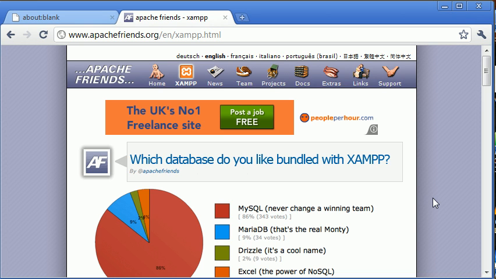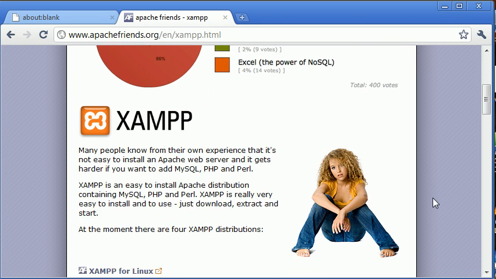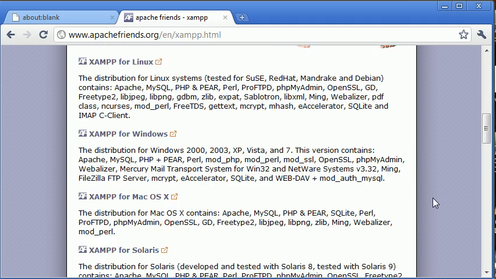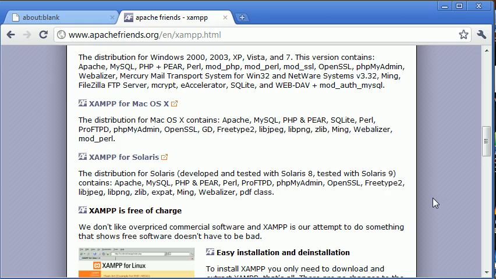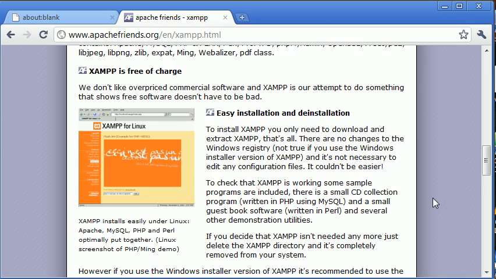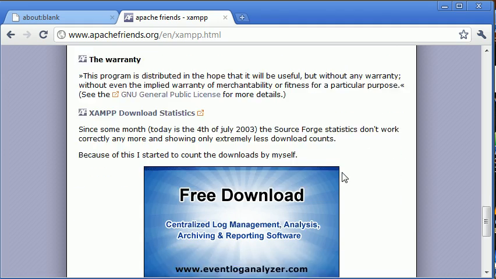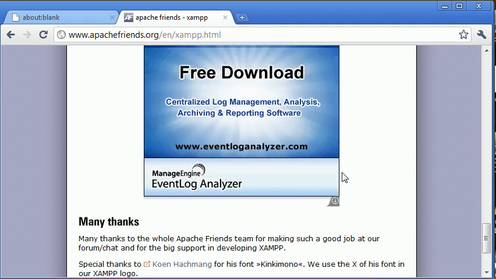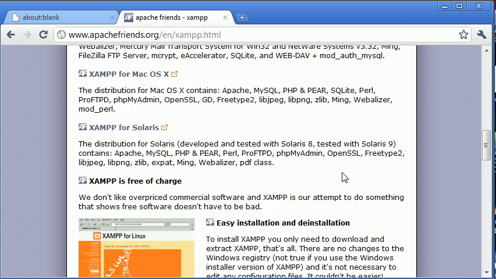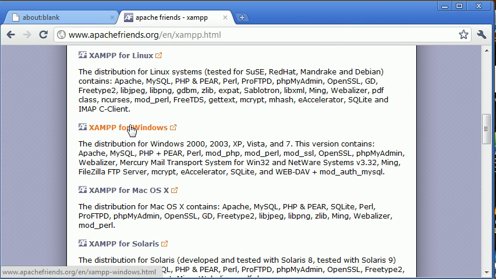Now, the first thing you're going to need to do is obviously come to apachefriends.org, and you're going to come down here and choose XAMPP for Windows, Linux, macOS, Solaris, whichever operating system you are using. It's obviously free of charge. We've got little screenshots here and easy installation, deinstallation, etc. You can download this for Windows by simply clicking XAMPP for Windows. I'm going to be giving you the example and running through it for Windows, so I'm not going to be using Linux, macOS or Solaris. I'm going to be using Windows in this case.